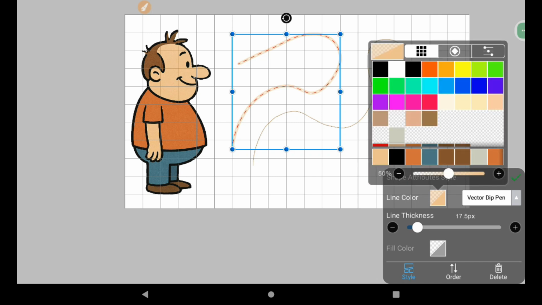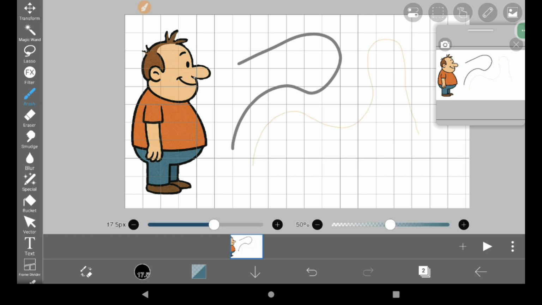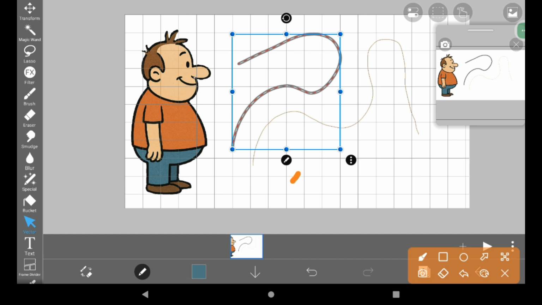Then you look at that line color. I can change that line color now. You notice once I click on another color, it has changed. Not only that, I can change the position of the vectors, of the line I've just drawn. I can change it. Okay, so what I'll do is click on the vector icon, then select the drawing. Once I select the drawing, select the pencil icon.